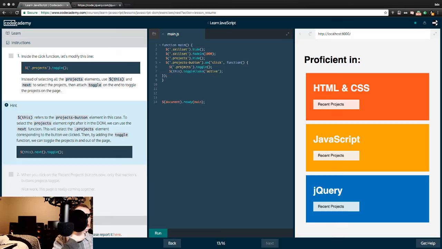Inside the click function, let's modify this line. Instead of $projects.toggle, which selects all project elements, use $this and next to select the project, then attach toggle on the end to toggle the project's page. So it would look like this. I'm basically going to take that code, so I'm going to copy it.